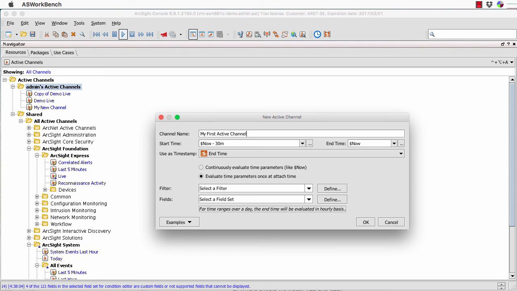If you set it to continuously evaluate, for example, if I do 2 days worth of data here and continuously evaluate it, that's going to put a pretty serious load on the system as I'm streaming all the log data according to the filter just to display in a grid. That's not a really efficient thing. If you want to do multiple day span active channels, that's absolutely fine. Just do evaluate once and restrict and filter the data down.